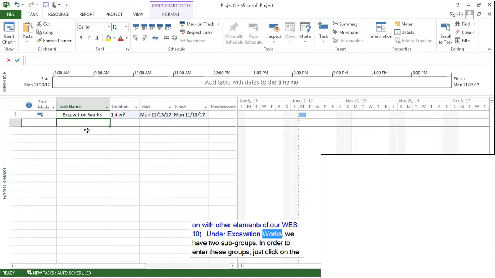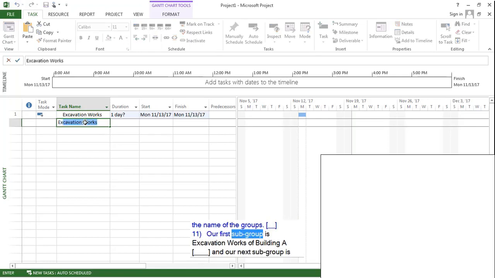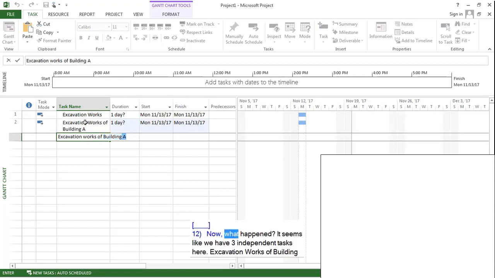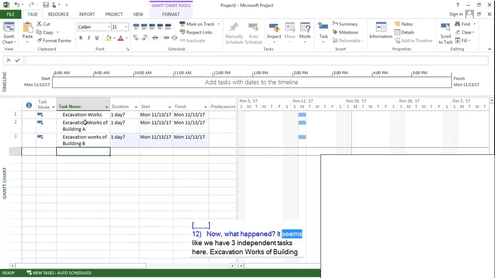Under excavation works, we have two subgroups. In order to enter these groups, just click on the second row under the first row and type the name of the groups. Our first subgroup is excavation works of Building A. And our next subgroup is excavation works of Building B. Now, what happened? It seems like we have three independent tasks here.